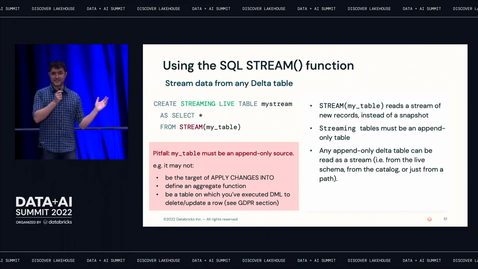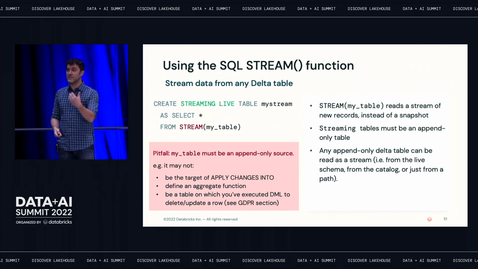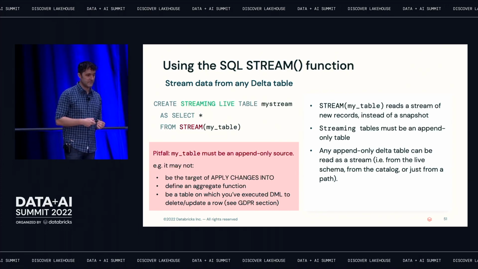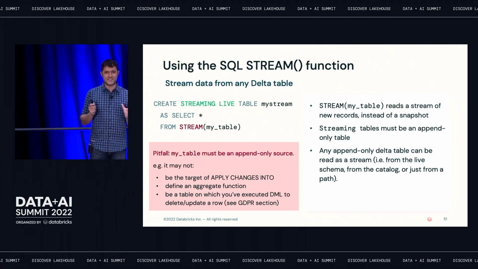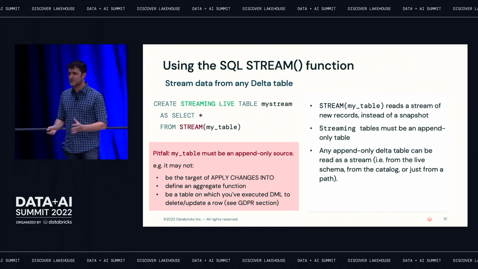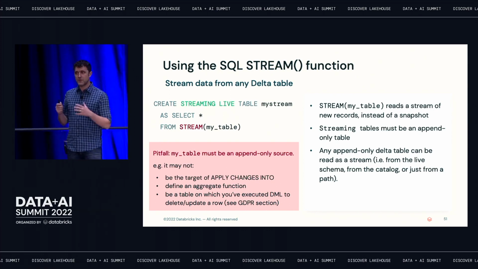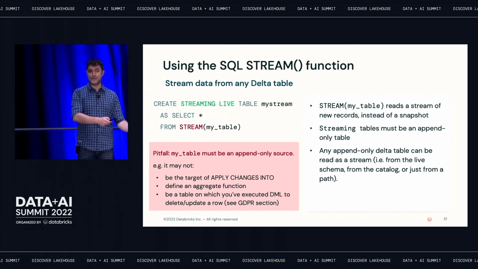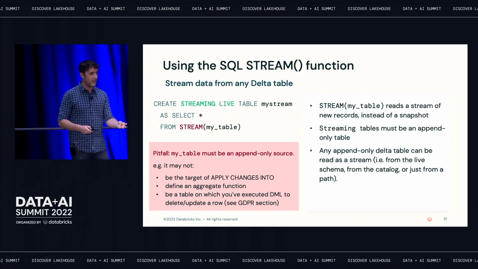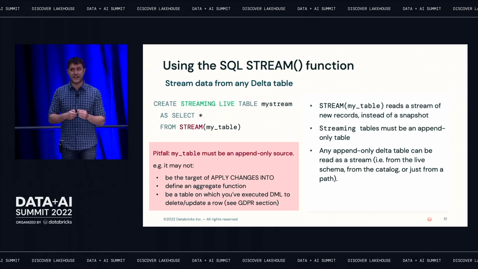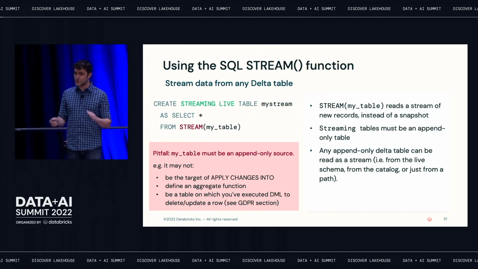So instead of just saying select from table, you say select from stream table, and you will get only the changes that have arrived to that table. But there's a little bit of a caveat here, because remember, structured streaming doesn't understand how to handle changes or retractions. It assumes the data is only added to the table. So you cannot stream from a Delta table that you are merging into, or that DLT is merging into, or that someone is doing updates to, because streaming just doesn't know how to handle that. If you have these updates, you should just be using normal live tables. Don't use streaming.